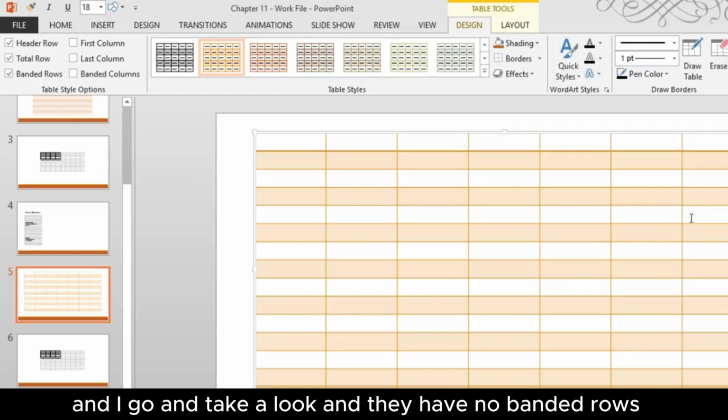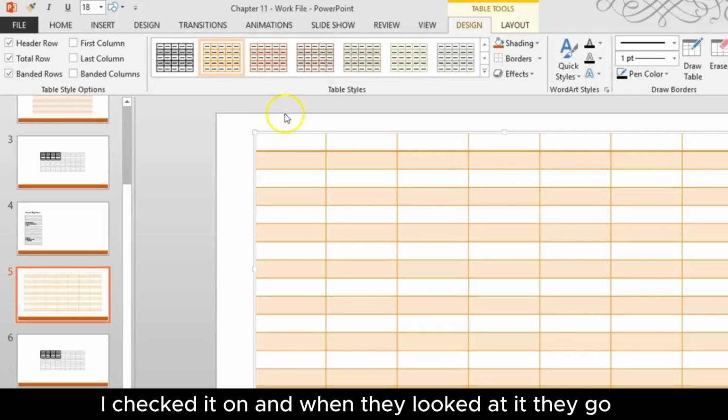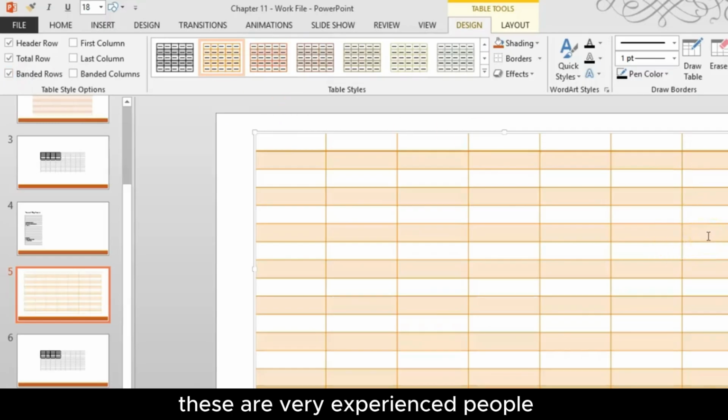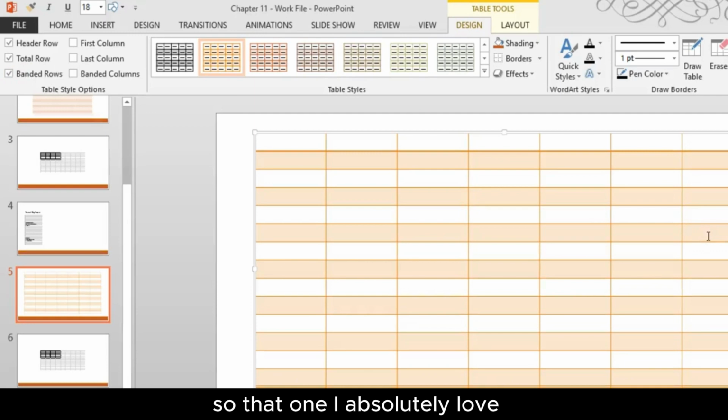And I go and take a look and they have no banded rows, massive tables. So I go, okay, let me take a quick look. The first thing I did, banded rows, I chucked it on. And when they looked at it, they go, oh my gosh, we've been reading the wrong line. These are very experienced people, and yet something as simple as banded rows could have saved them so much trouble. So that one I absolutely love. The next thing is first column.